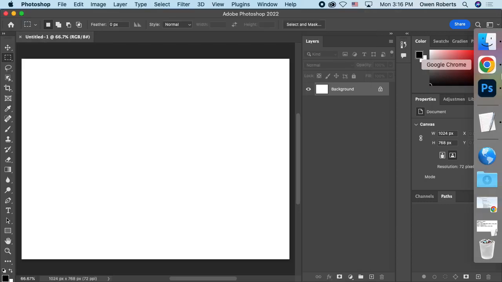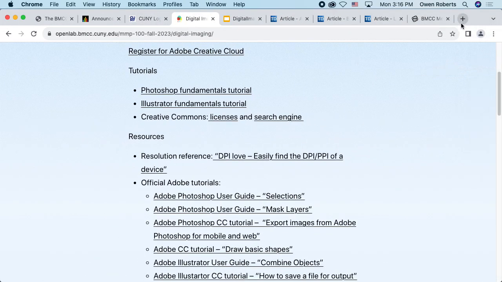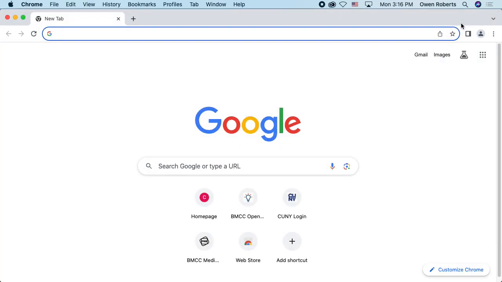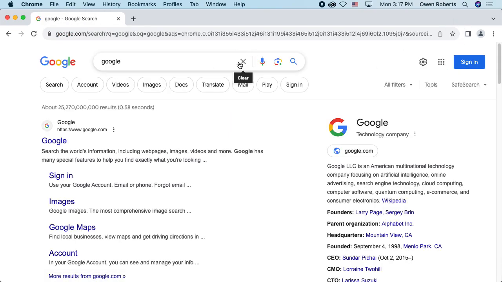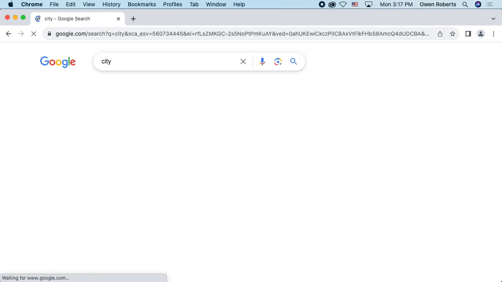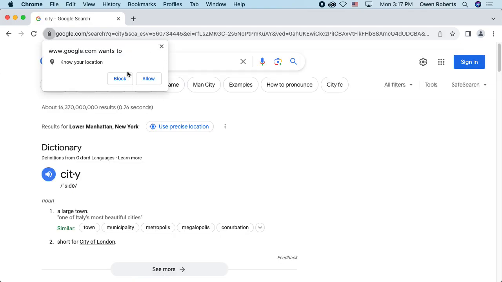So if I want some images to add into my project, I'm going to leave Photoshop for a second. I'm going to go back to Google Chrome, and let's just make a new window. I'm just going to go to Google, and I'm going to search for some images. So I can think about different things I might want to do. For this project, I think I'll put some type of animal into some type of scene. So let's get an environment first. I'll use a city. And I don't want Google to know my location, so I'm just going to click X here.